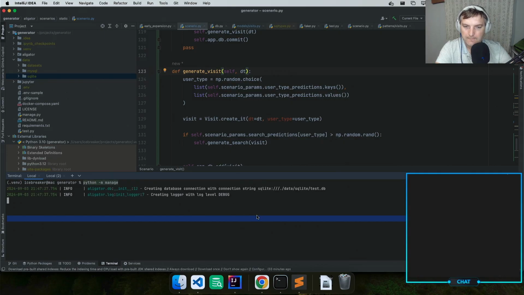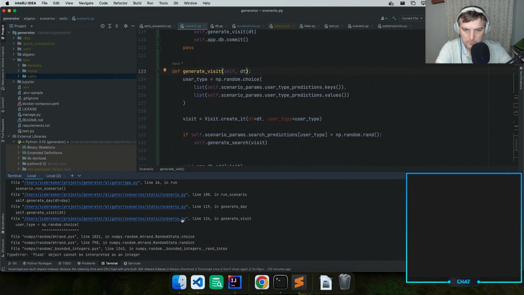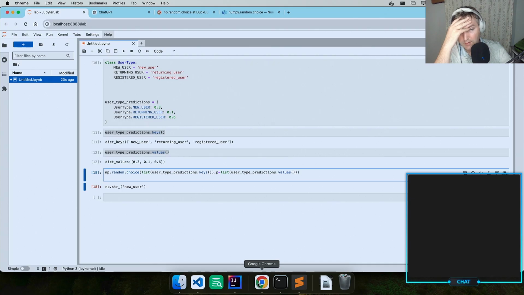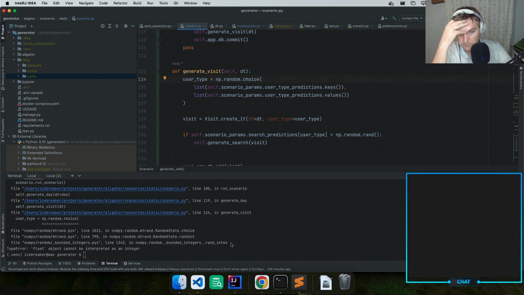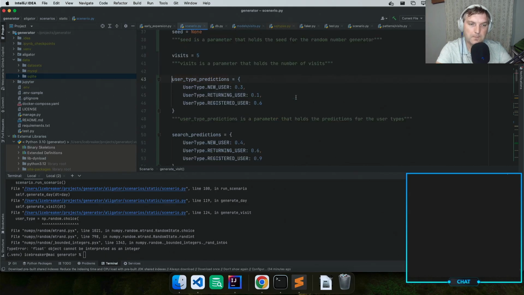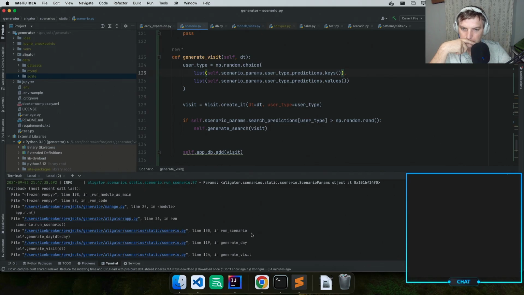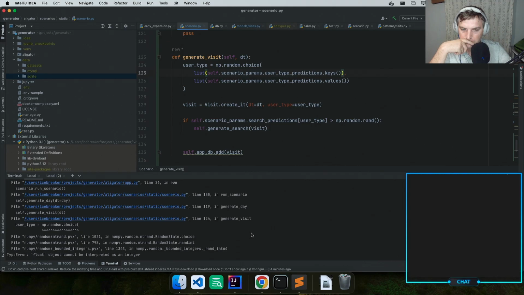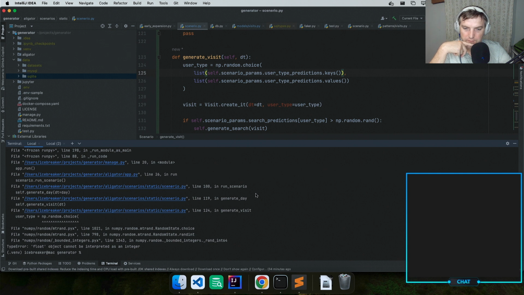Okay, let's see now. 124. And why are you complaining? Because this is a choice and this is a choice. It doesn't make any sense. I think the boring part of engineering, or just writing code, is that what should work doesn't work for whatever reason. And now I just need to figure out why.